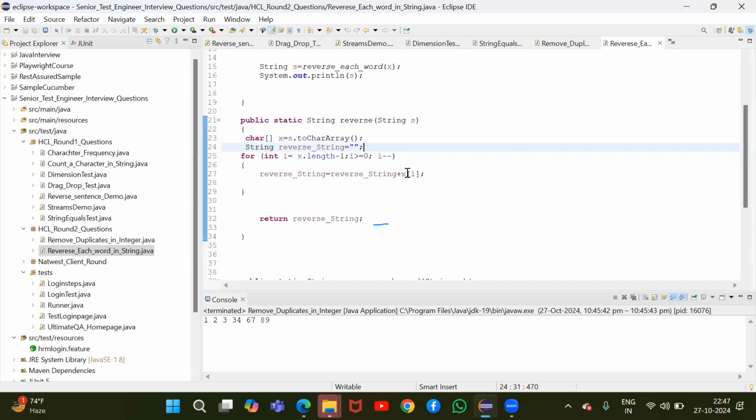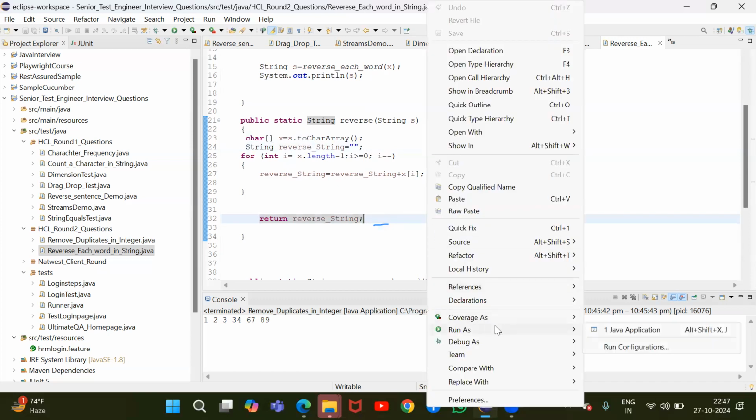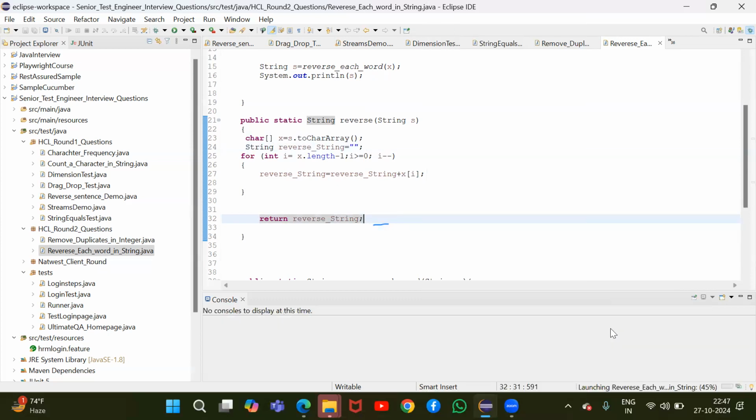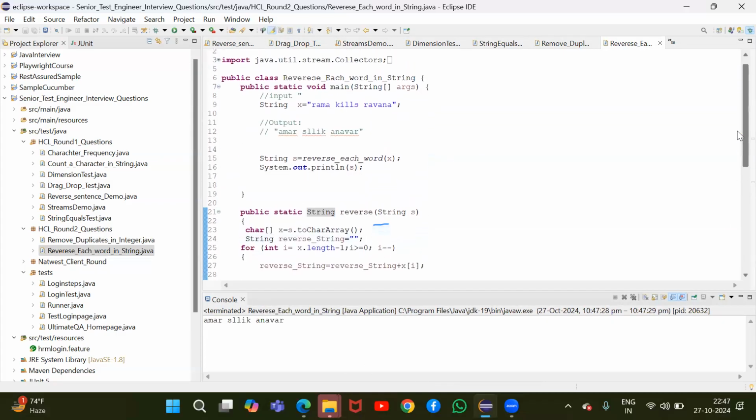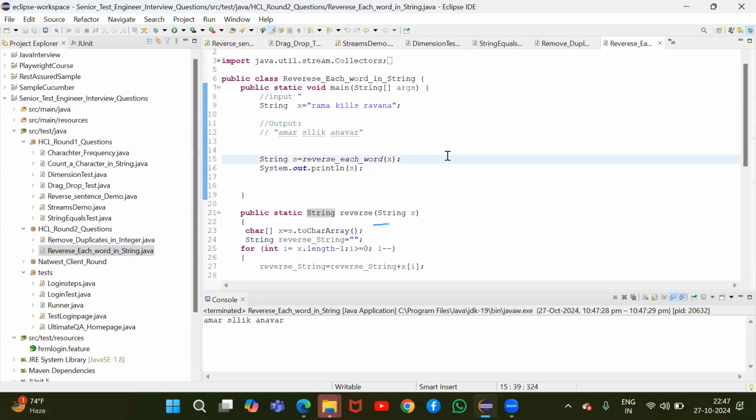So you can continuously add the last item to the reverse string. Throughout the array, you repeat the same and return the reverse string. Okay, and pass it. And here you have to pass it here.